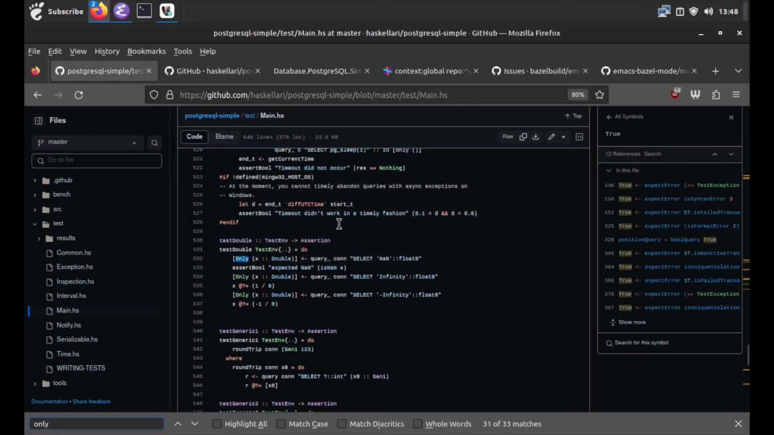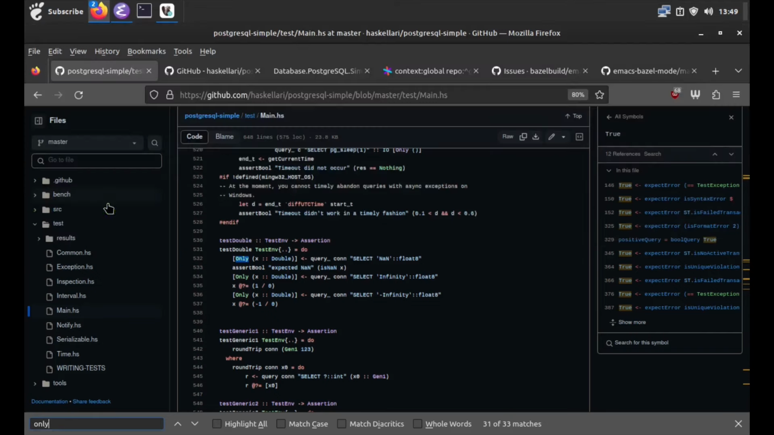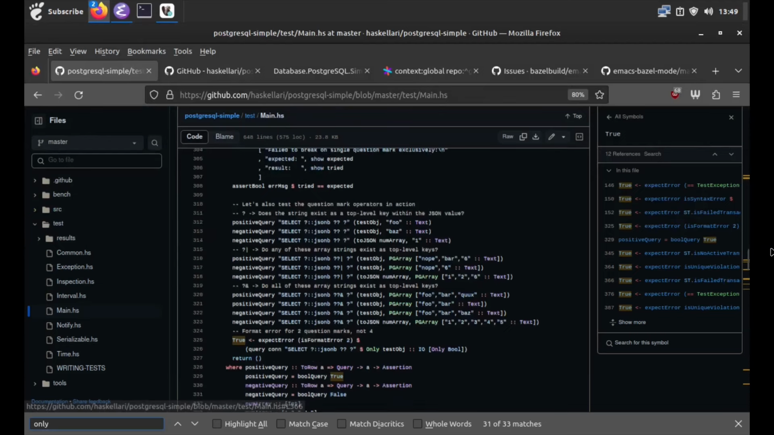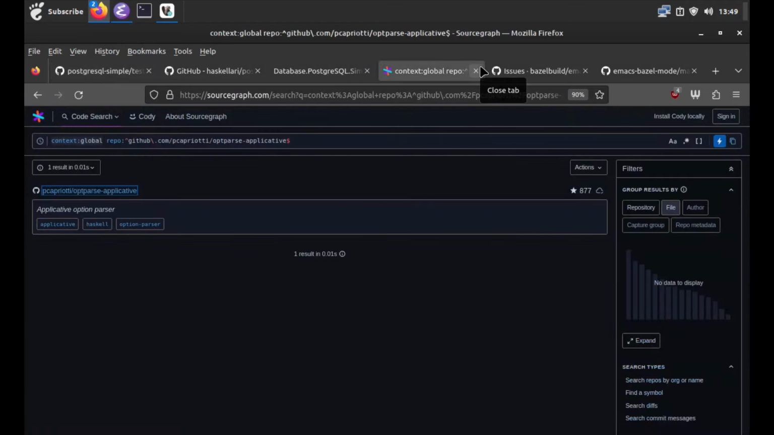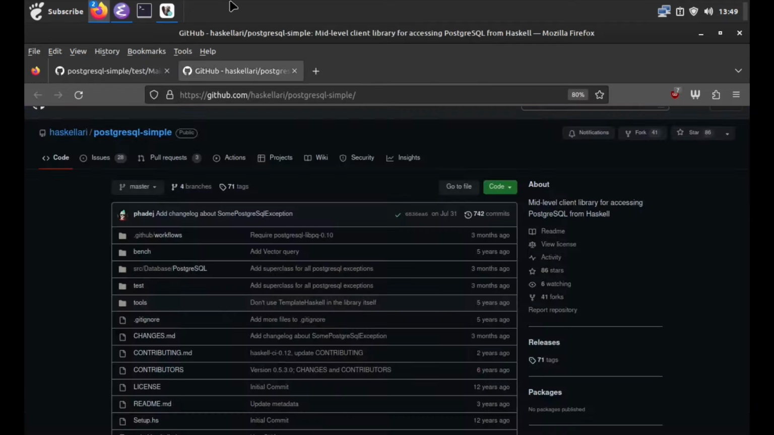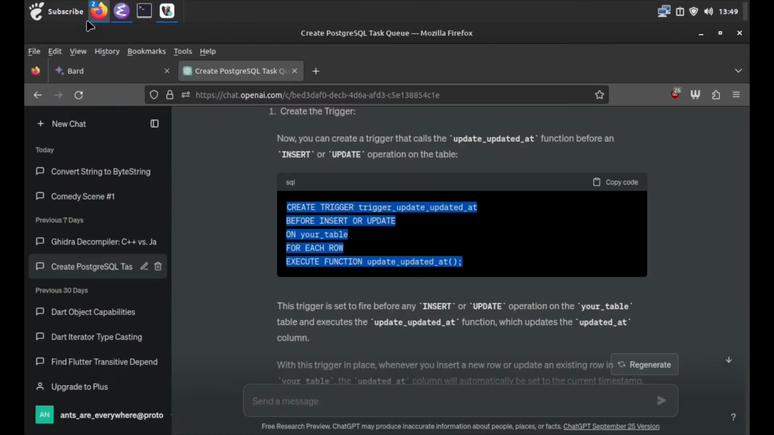So am I getting back a Maybe? Or am I getting back a just an Only? The SQL table OID is just OID 2.4 or whatever. The SQL field is ID. Let's see if we can look for incompatible. Did I close my other Sourcegraph window?